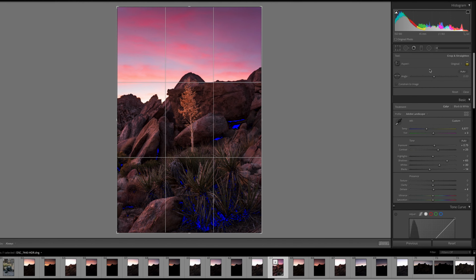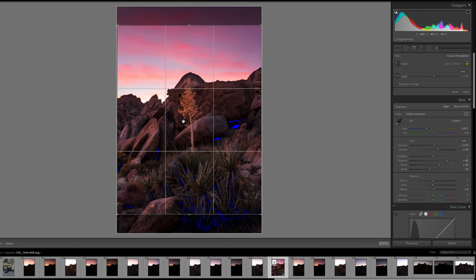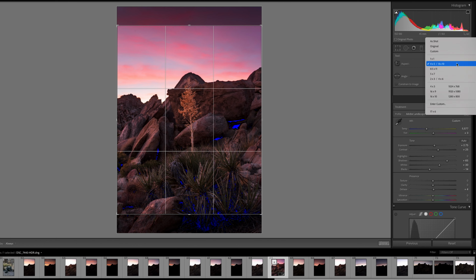Could crop it if you wanted. I like the sky, so I'm not going to crop, but if I wanted to change the crop, I could, but I really like the way it is.